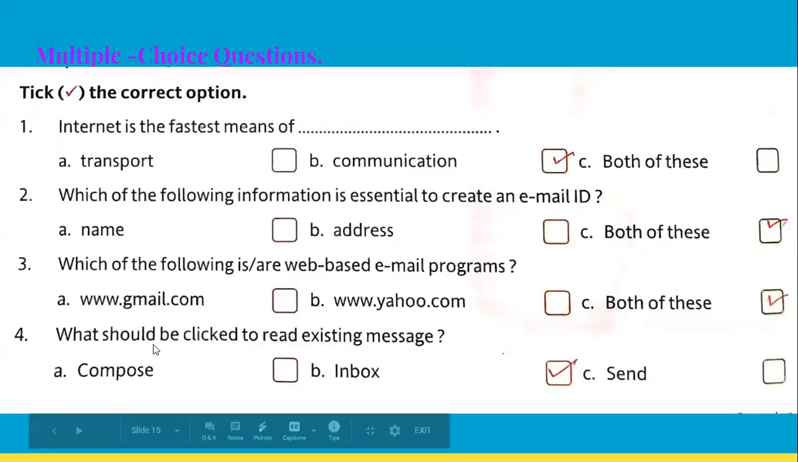Number 4, what should be clicked to read an existing message? Existing message means the message you receive. So where is your message? How will you read it? First of all, compose. Compose, students, is for making or writing the mail. Inbox is a box where all your received mails are. Or send. Send means you have to send the mail. No, you have to read the existing message. So where will you click? That is the inbox. All your mails are in the inbox. So if you want to read your mail, you will click on inbox.